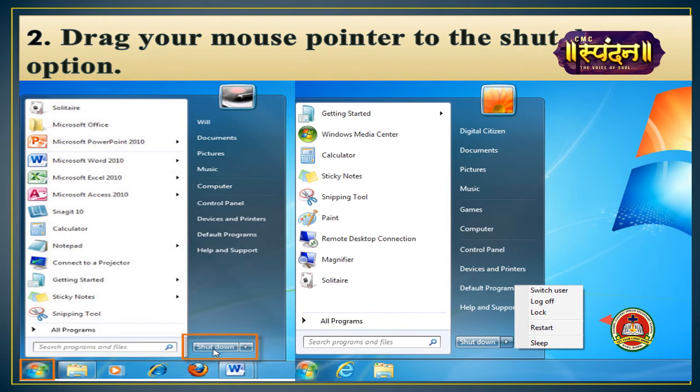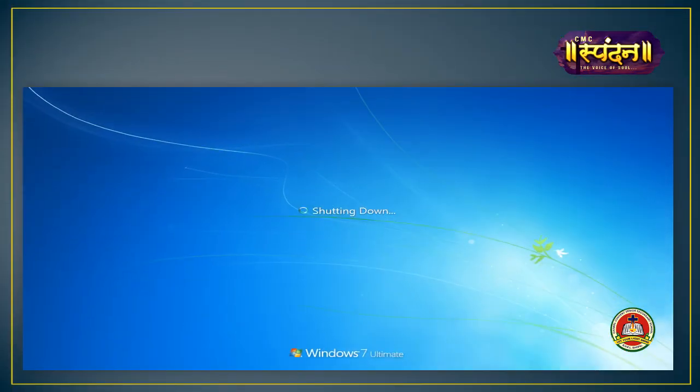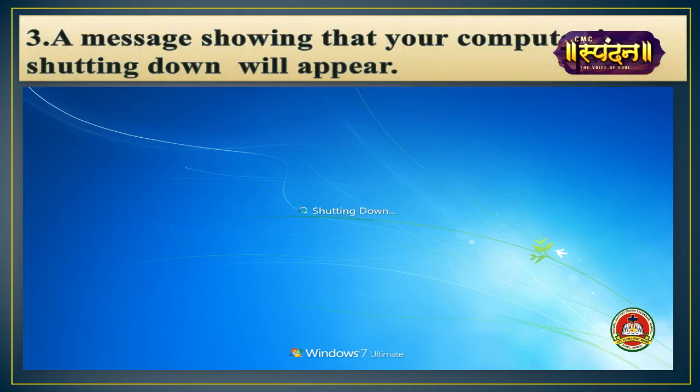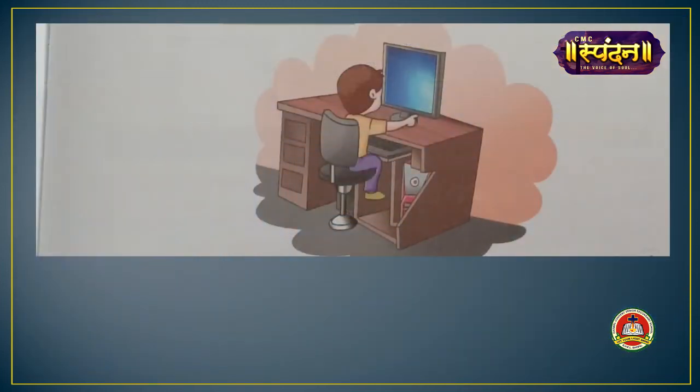So the second step is that drag your mouse pointer to the shutdown option. When you click the shutdown option, the third thing which you will see is that your laptop or a computer will show this screen, that is shutting down. It will show shutting down. By seeing this screen, you can understand that your computer is shutting down. After this, a message showing that your computer is shutting down will appear.